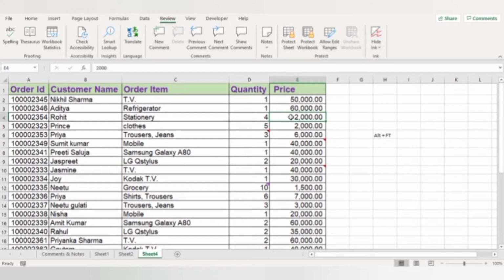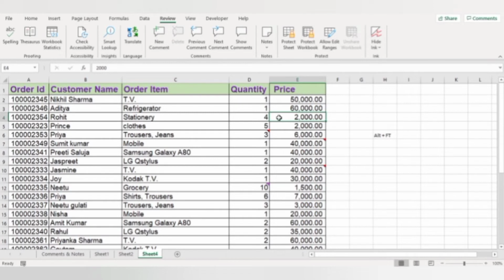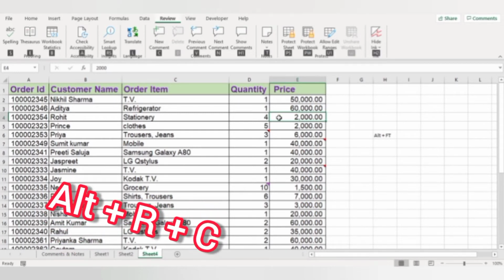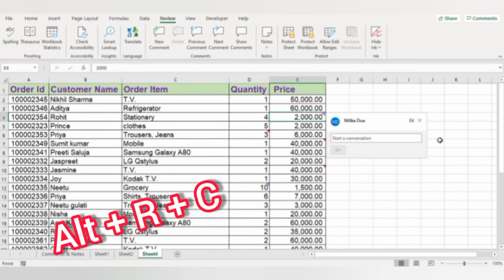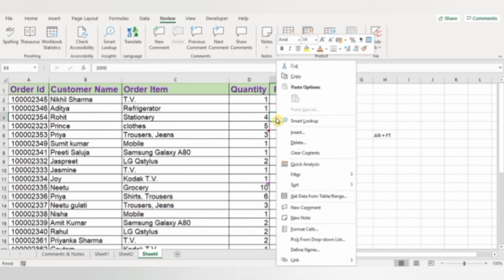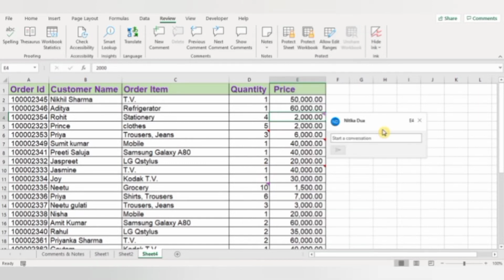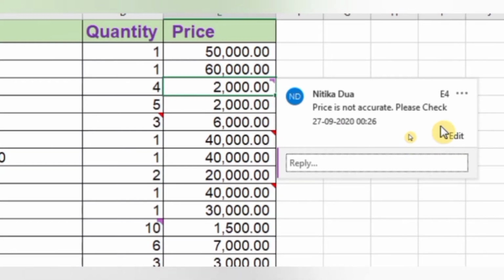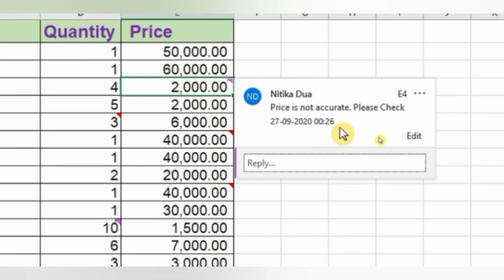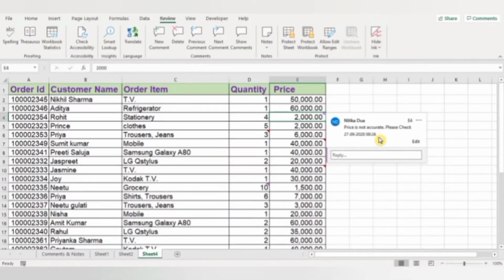Now if you want to give a comment to your cell, then again go to the Review tab and select New Comment. You can also use a shortcut key, that is Alt R C, to give a comment, or right click on that particular cell and select New Comment. And now you can give any comment to any of your cells, and you need to click on the Post button so that your comment will be posted. So here my comment is showing my name, the cell on which I have given my comment, and the date and time on which I have given this comment.